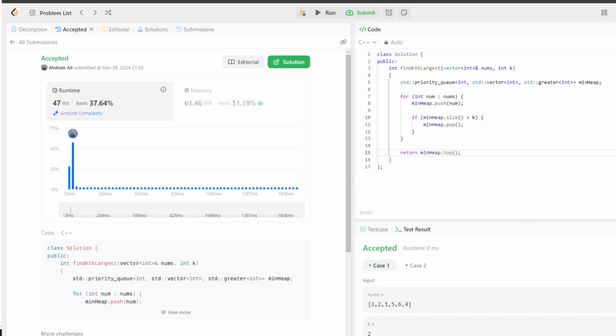Now let's quickly summarize. We solved the kth largest element problem using a min heap, making our solution efficient with a time complexity of n log k. By using a min heap, we could maintain the top k largest elements and efficiently find the kth largest without sorting the entire array. This approach is optimal for large datasets where sorting is too slow.